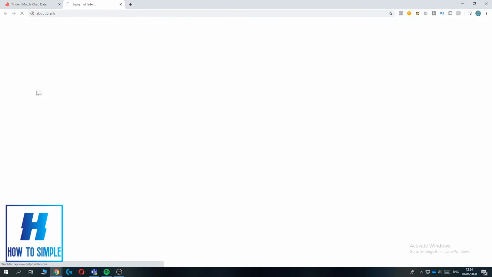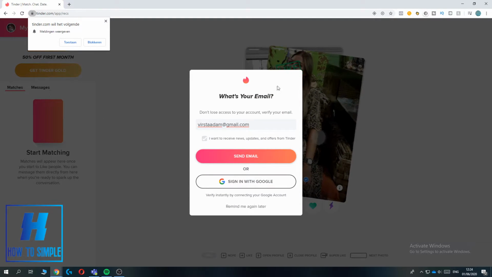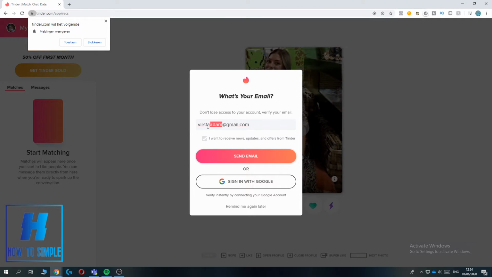So they have to find your location, so you have to allow it. I'm not going to allow it, but you have to. So hit OK, hit enable, and then you have to enter your email address.